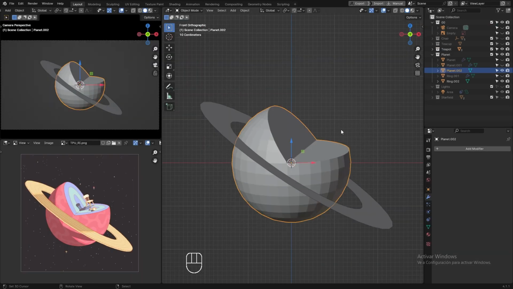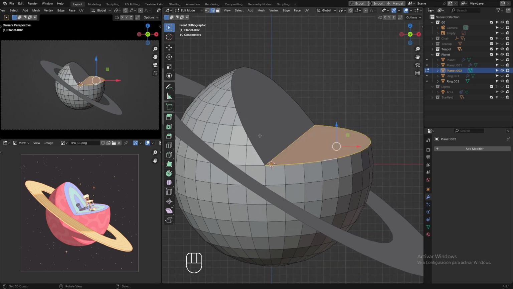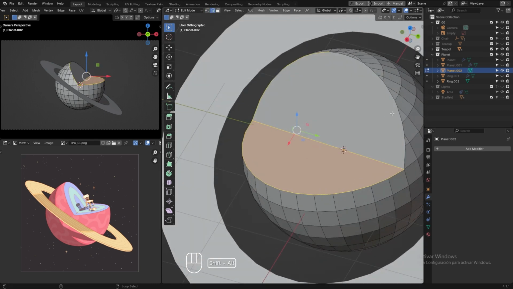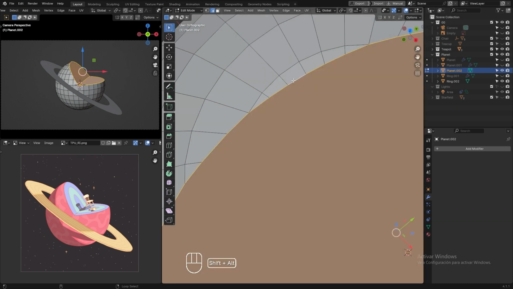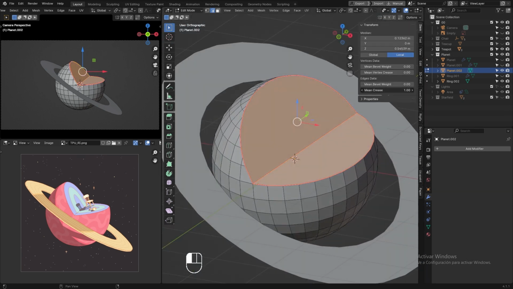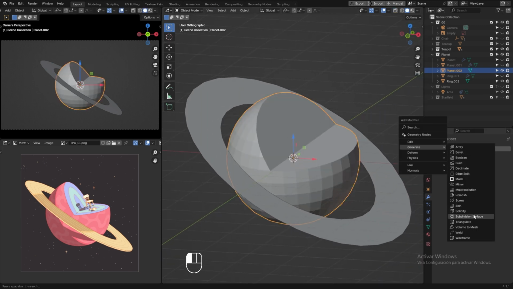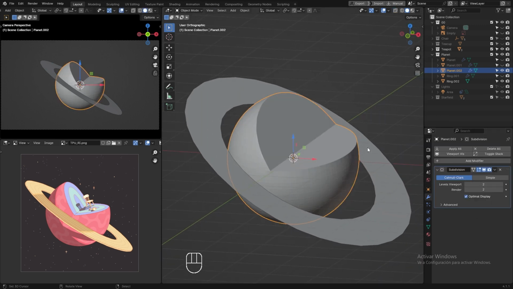To maintain the planet shape, select the border edges and apply a crease. Then add a subdivision modifier and a smooth biangle modifier.